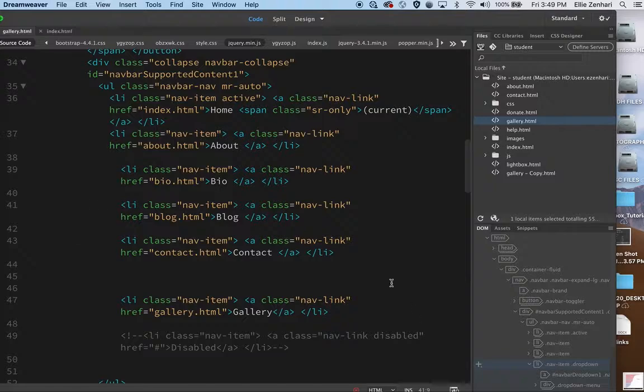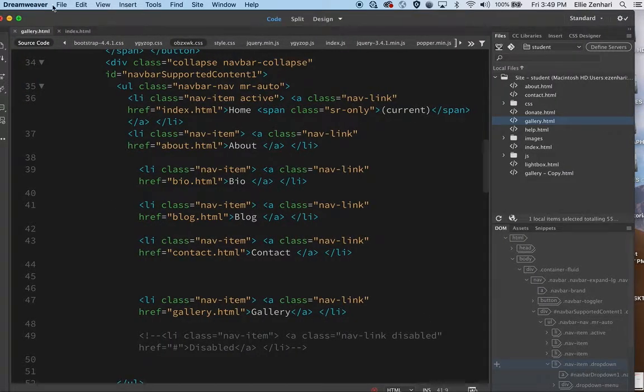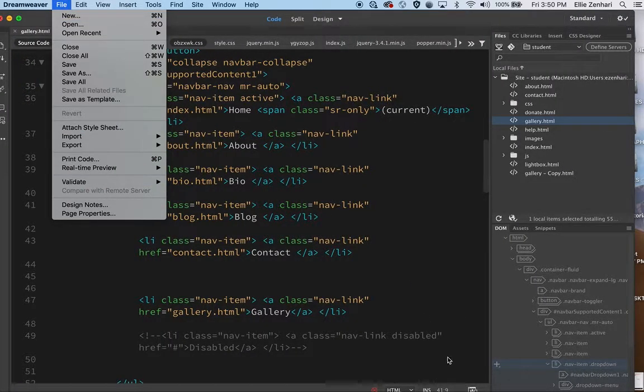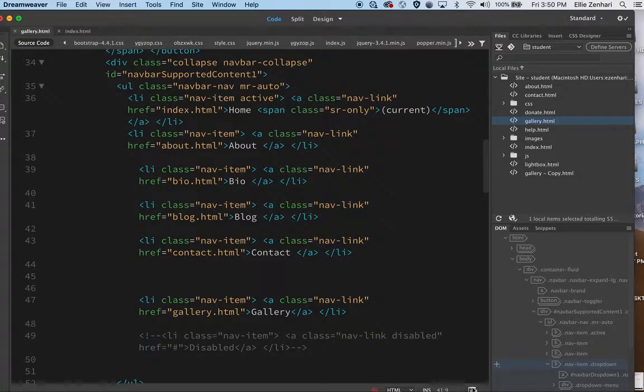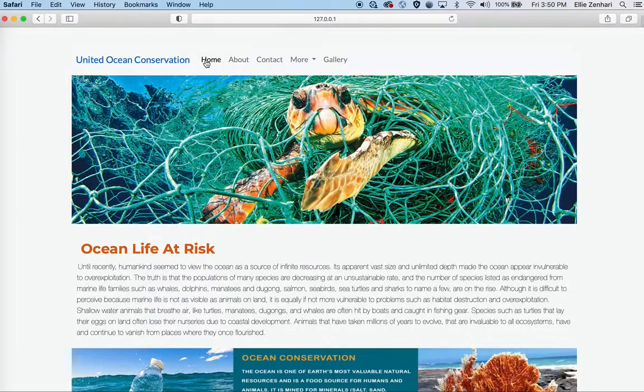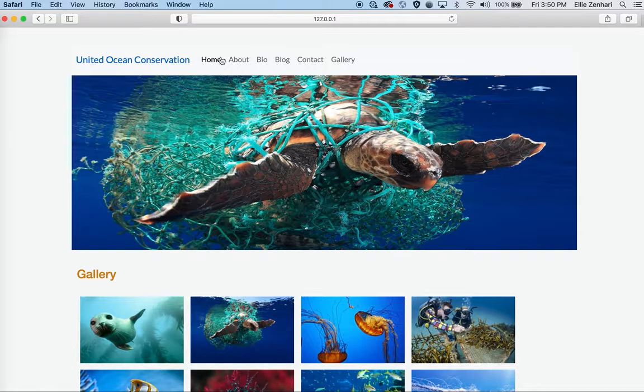Once you do that, I'm going to save, and let's do a quick preview. So that's my home page. You see that nothing shifted. And then the gallery page, that's where I made those changes. You see I don't have any drop-down menu.